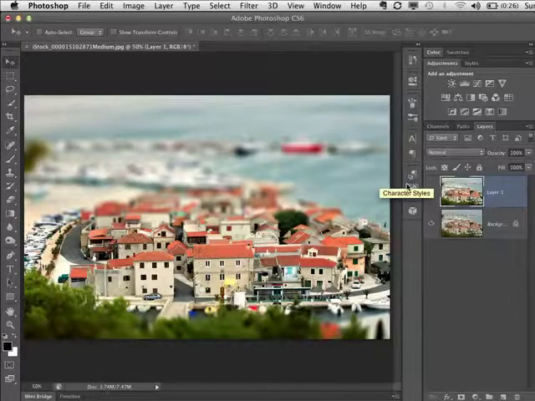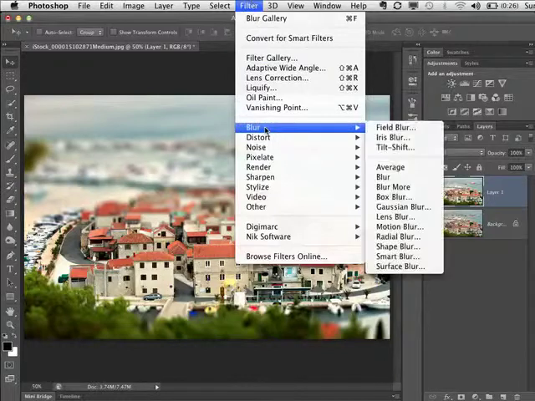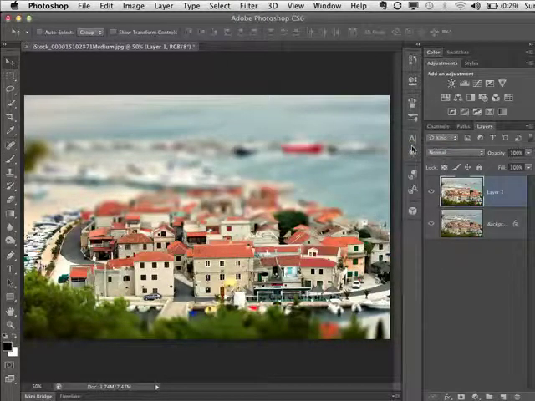So it's brand new inside of CS6. If you go here under the Filter menu, you go to Blur, you'll see it's right there, Tilt Shift Blur. If you don't have a tilt shift lens, but you want to get that little model or miniaturized type of look, give it a try.